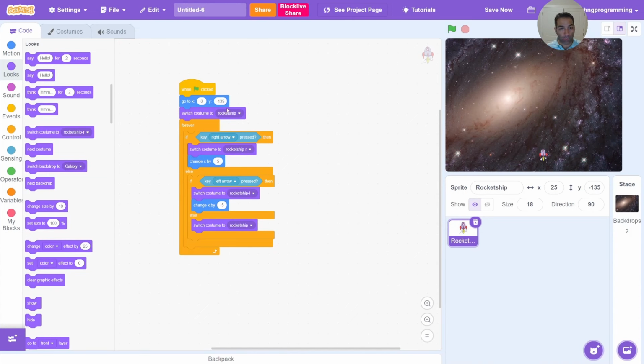Now we're going to move on to the next part. So this is for the rocket going left and right. The next part that I'm going to work on is the missiles that come out of the tip of the rocket, and it goes up towards the top of the page, and it will hit enemies that are coming from the top.